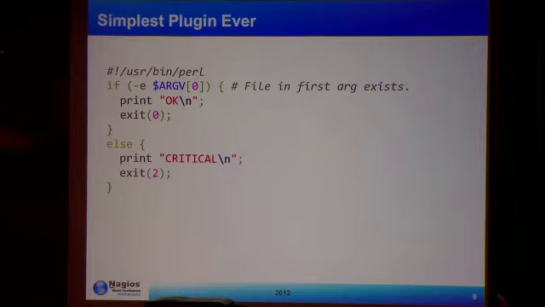So this is a full plugin in Perl. We're going to take the first argument off the command line. We're going to print OK if it exists. That's the -e flag, similar to shell. And we'll say it's critical if it isn't. Anybody see any problems with this? This will work great, right?